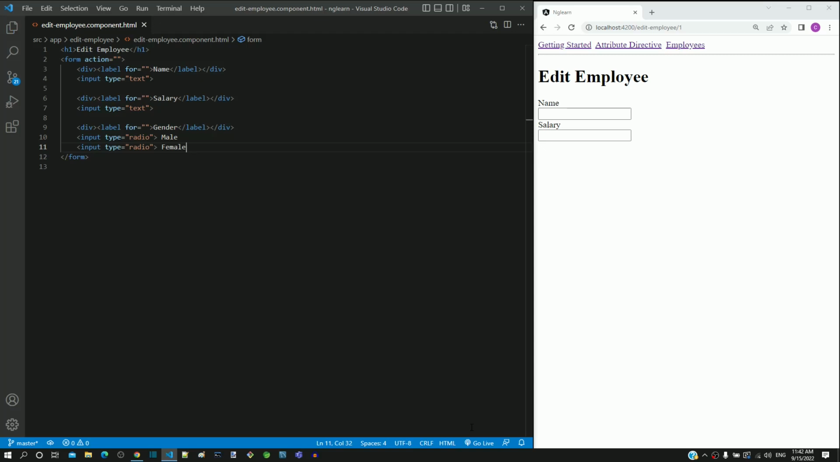I am saving the file. After the page reload, we can see the gender label followed by 2 radio buttons. Pause the video here to include gender radio buttons and then proceed ahead.